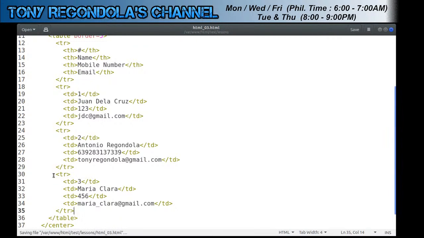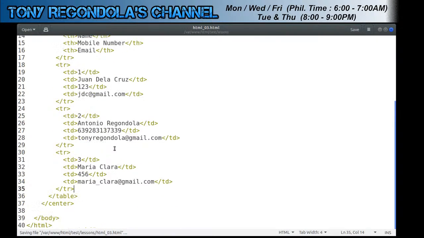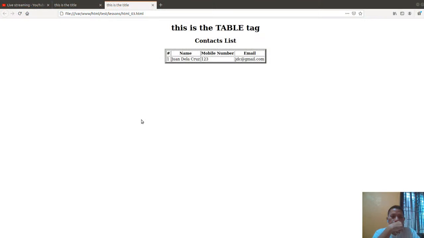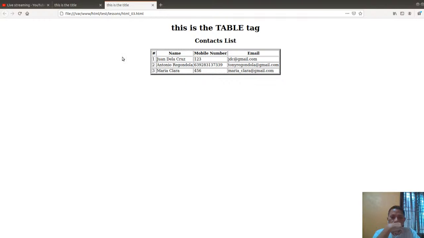So the table rows, of course, are unlimited. You can put as many contacts as you have, or as you can. Okay, let's try to save this one, and then let's go back to the browser and reload the page. So see? That's how it works.